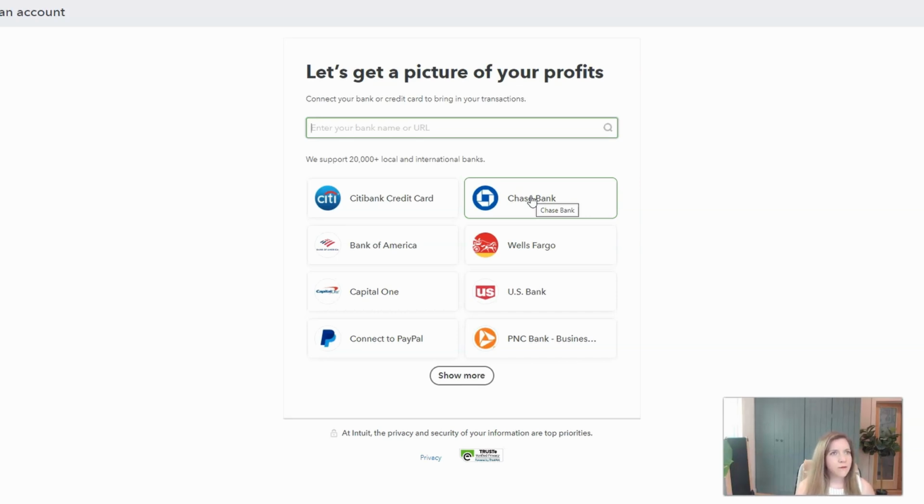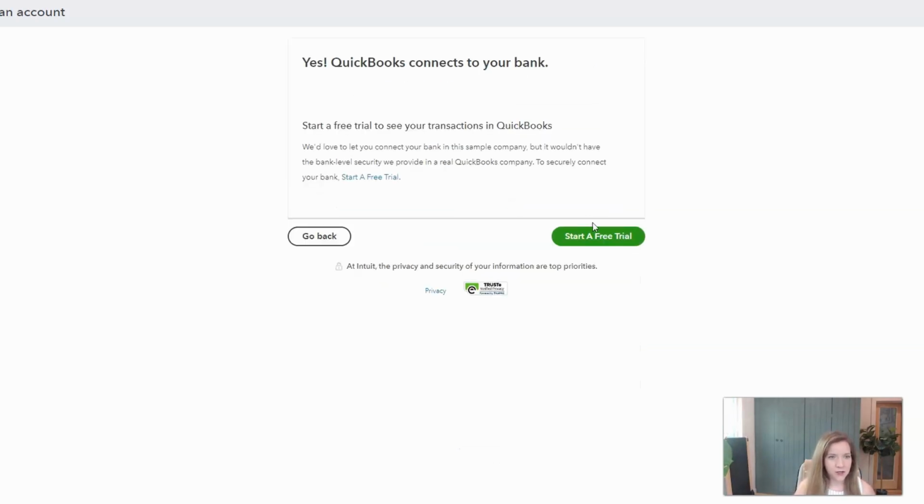PayPal is one of the only merchant processors we recommend our clients connect for their bookkeeping in QuickBooks, but you may have others. For the ones that we don't have them connect, like Shopify and Stripe, we do journal entries each month to record that information. So if that's something you want to hear more about, leave me a comment and I can make a video about that as well. So from here, you'll just click your bank.